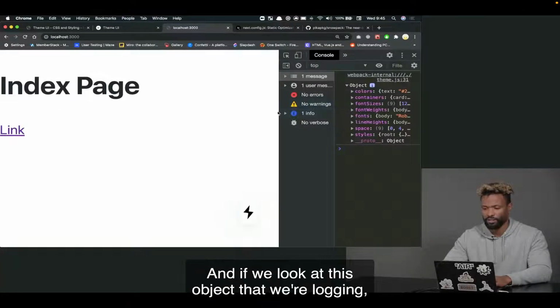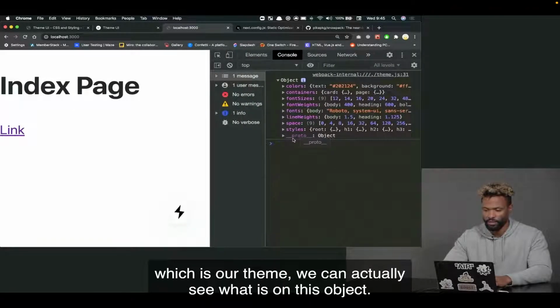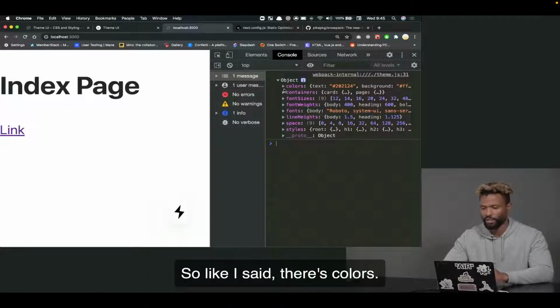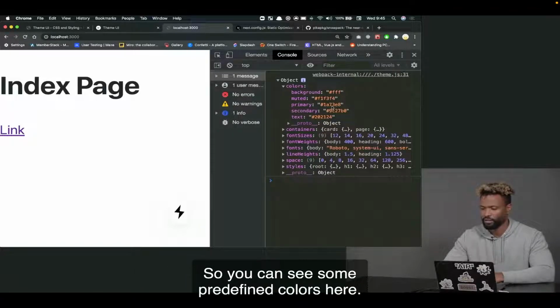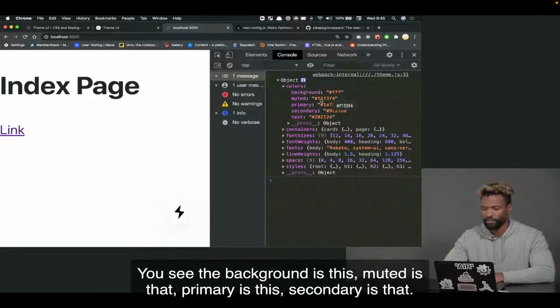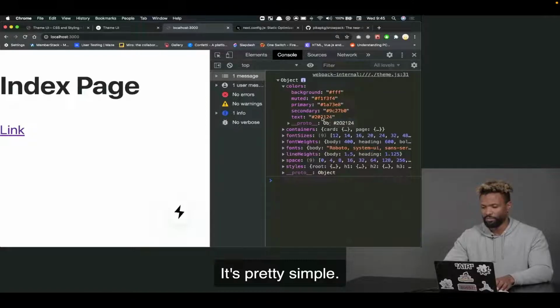And if we look at this object that we're logging, which is our theme, we can actually see what is on this object. So like I said, there's colors. You can see some predefined colors here. You can see the background is this, muted is that, primary is this, secondary is that. It's pretty simple. Here's even the text.